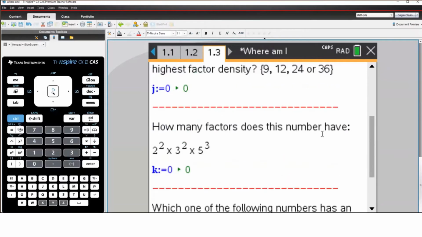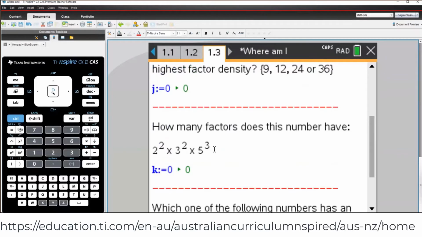How many factors does this number have? 2 squared by 3 squared by 5 cubed. Now, there's a really cool activity on the website, which is called Factors That Count. What that does is gets the students to investigate the prime factorization of a number, and they look at the patterns between the prime factorization and the quantity of factors that a number has.